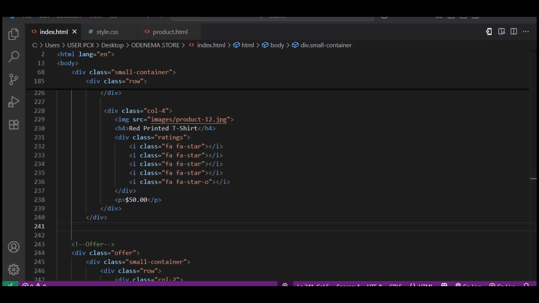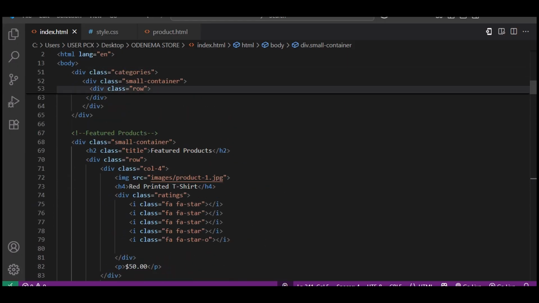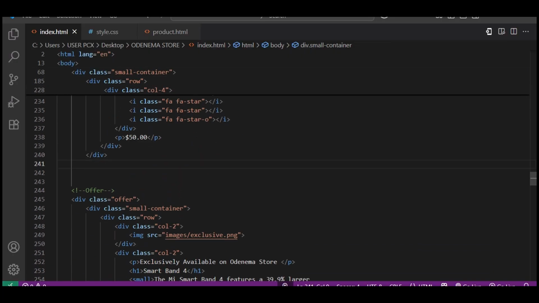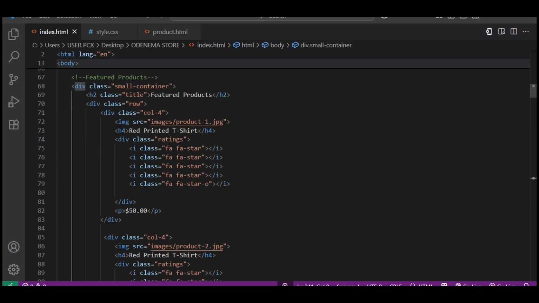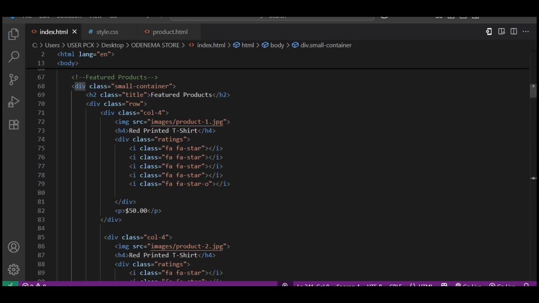So let's go to our index.html so that we can copy some products and paste in our product.html. So this is our index.html. So the featured products, you can see those divs up to div 12. So close the div rather. My div was not closed before. You can see small container was not closed. I added it before. It was not closed. So just close it. Okay.